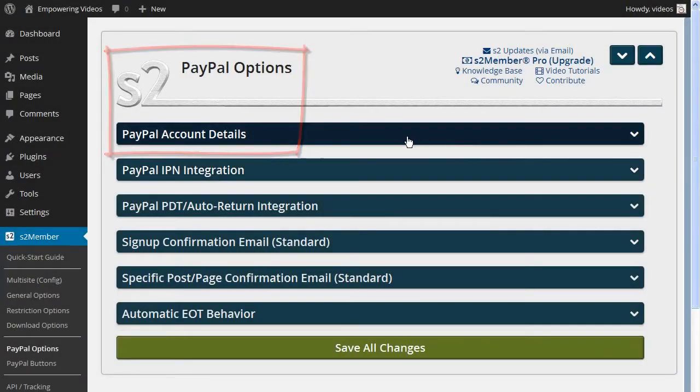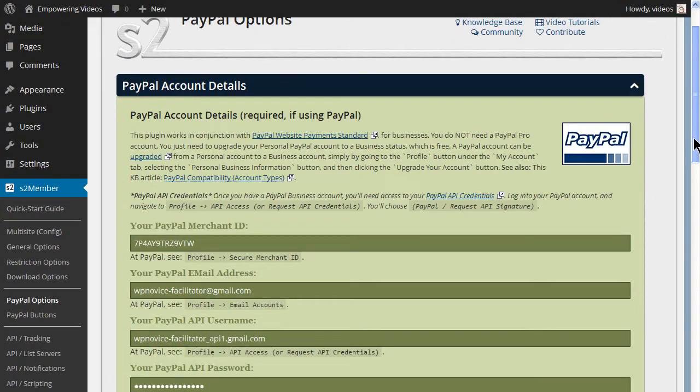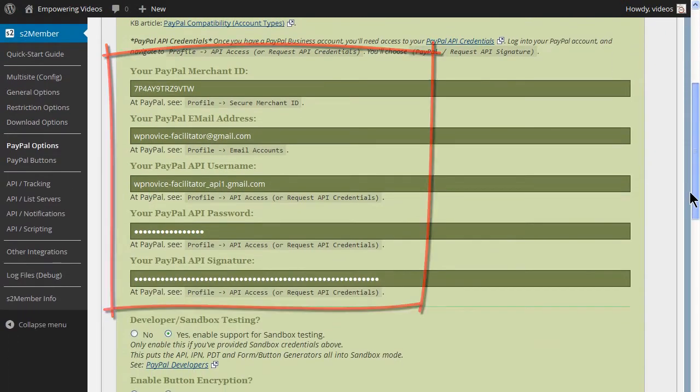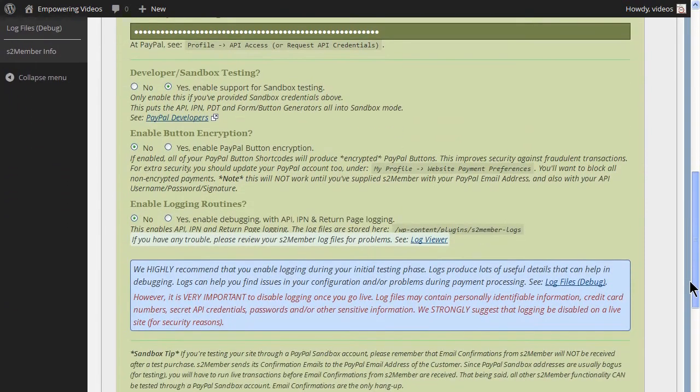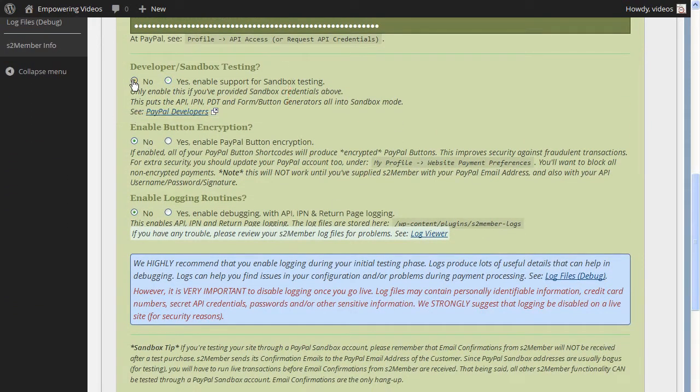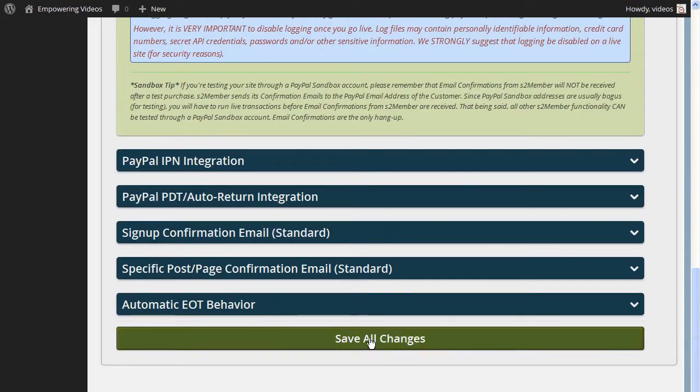When you've completed the testing with the Sandbox account, do not forget to change the PayPal account information to the Live account information and turn off the Sandbox account in S2 Members and turn off the logging if you had that selected. When you do that, your site will be live and ready to prosper.